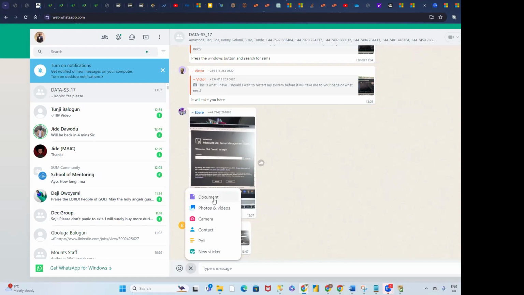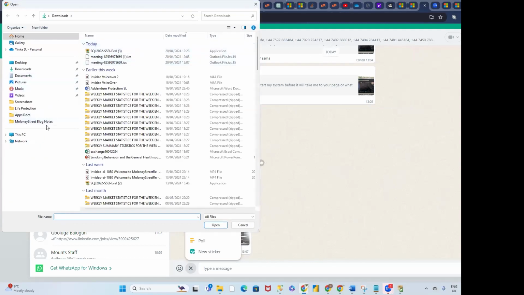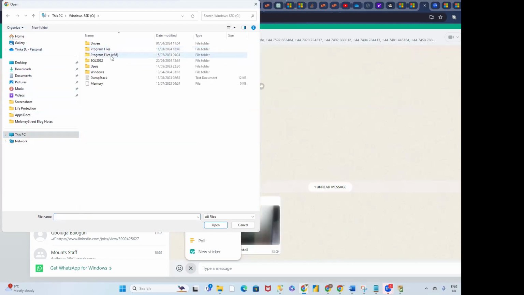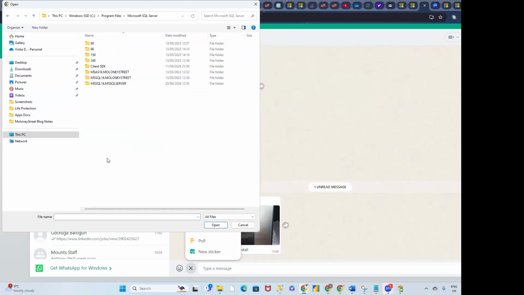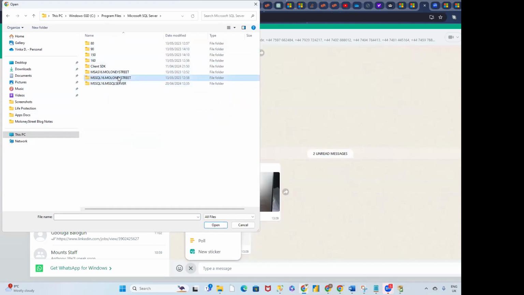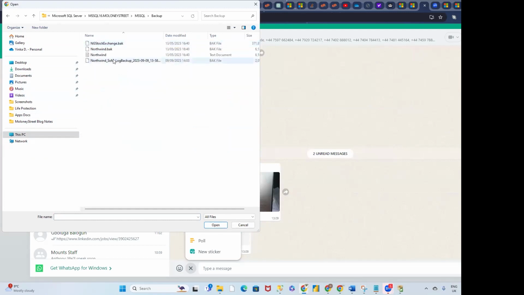Okay, Microsoft has changed it. I have to navigate to where it's stored now. Go back to here, to here, to here, to here, back up, and then I select this.